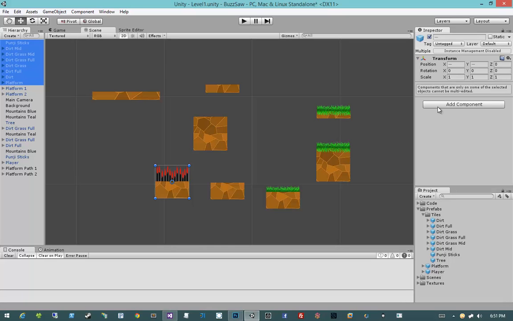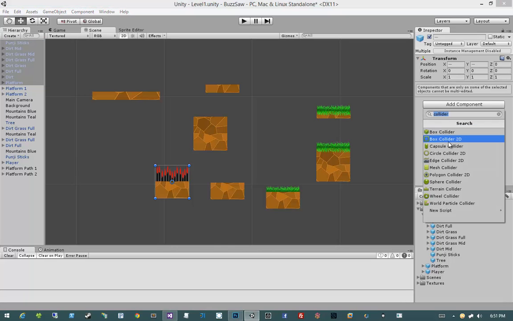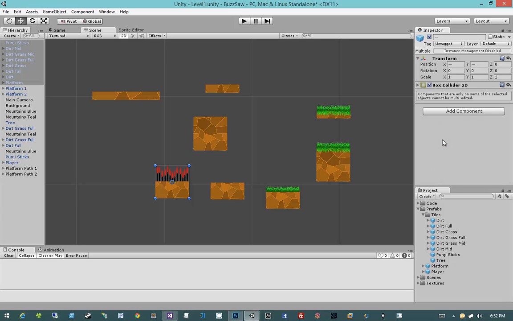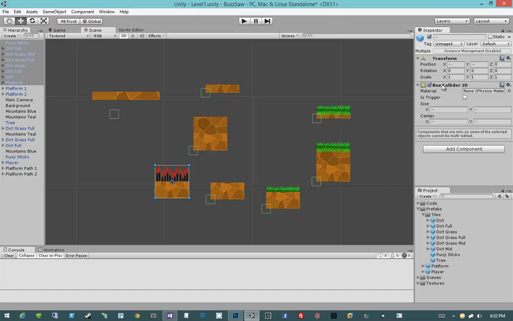Then I'm going to hit add component, and I'm going to add a box collider 2D to all of these objects. You'll notice that we get a box collider 2D. It's not appropriately positioned for anything really but the punji sticks.